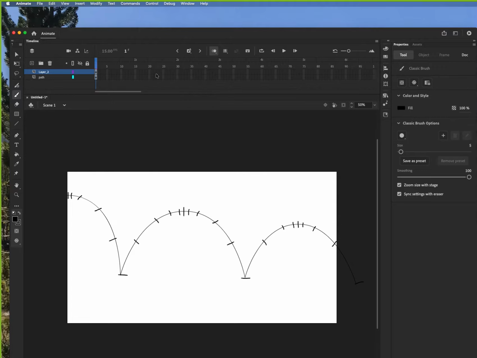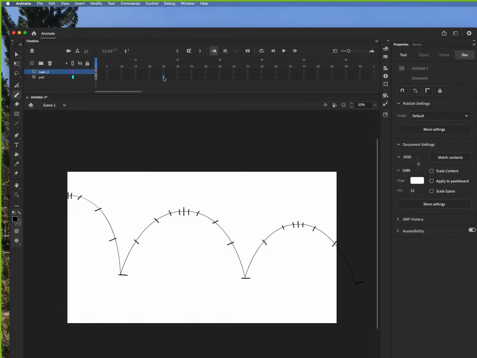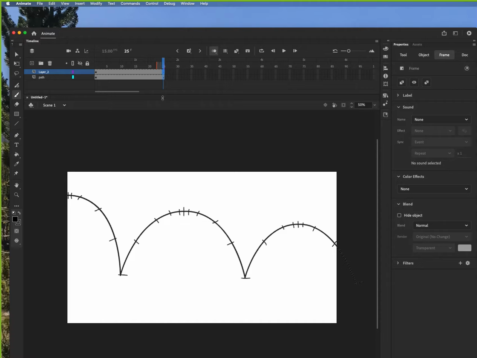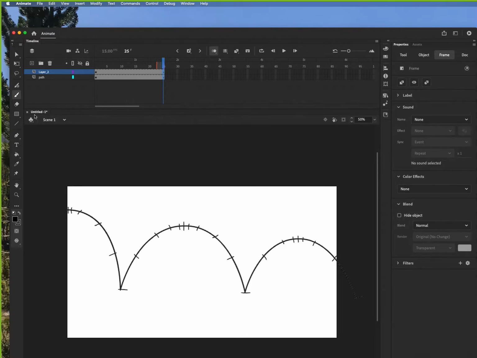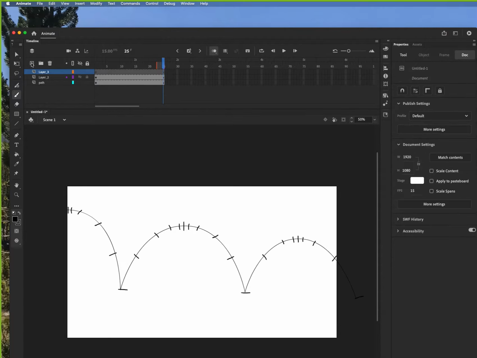And I want this to come out over, I'm not sure exactly how many frames, but I'm going to click down here, frame 25, and then I'll hold Shift and select that on frame 25, and I'll hold F5 to have that path of action drawn all the way in. And I'm going to create a new layer for my ball.